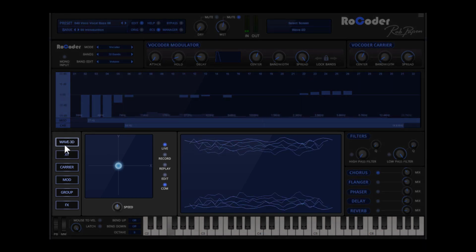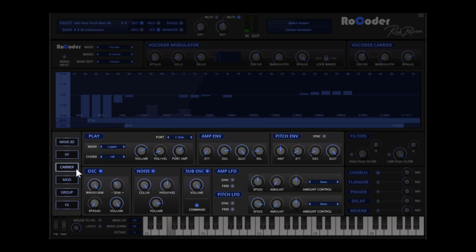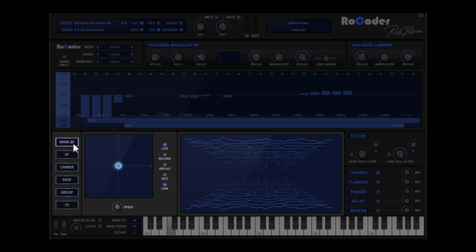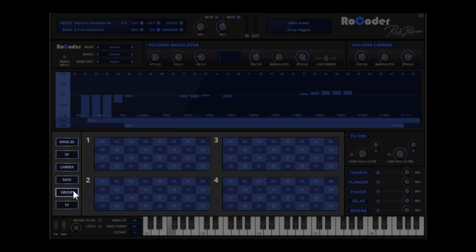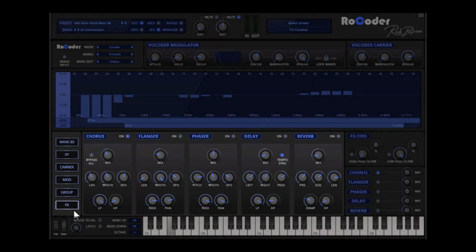Then on the lower hand side, you can select the various other control sections, including the carrier synthesizer, which is needed for the vocoder mode, but also the XY edit section, 3D wave display, the group section, modulation matrix, and lastly, the FX edit section.